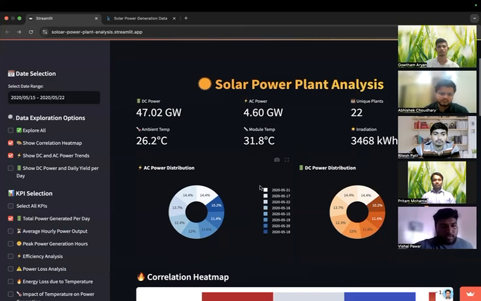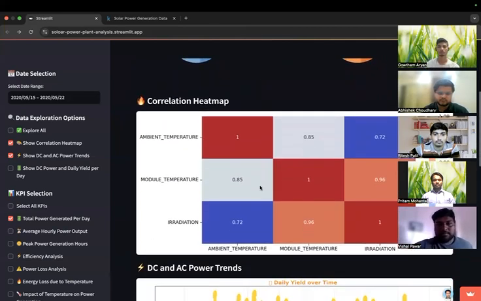In addition, we created a correlation heat map using Seaborn. This heat map provided an overall view of how the numerical sensor data variables such as ambient and module temperature along with irradiation levels relate to one another. It helps us spot any strong correlation that might influence the power output. So over to you, Ritesh. Thanks, Vishal, for giving me a chance.